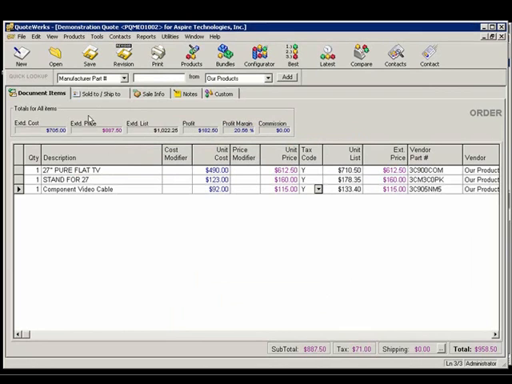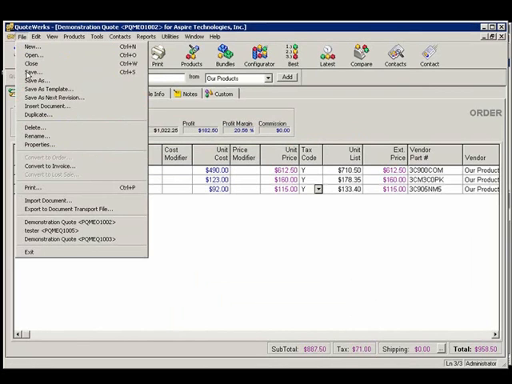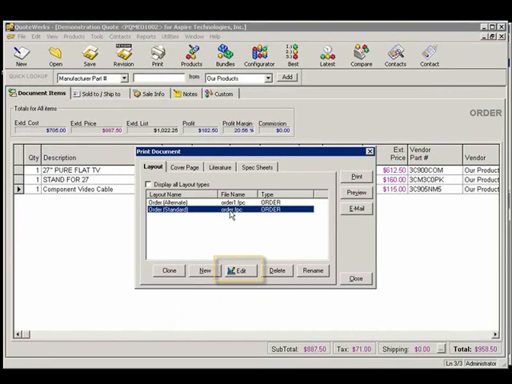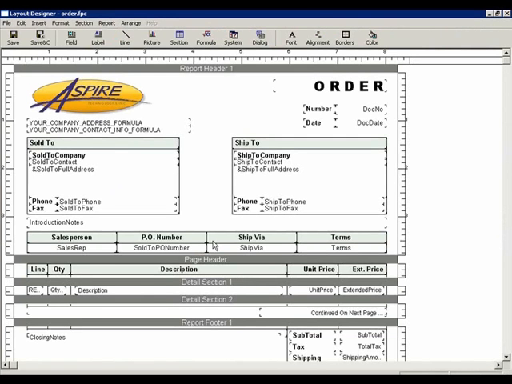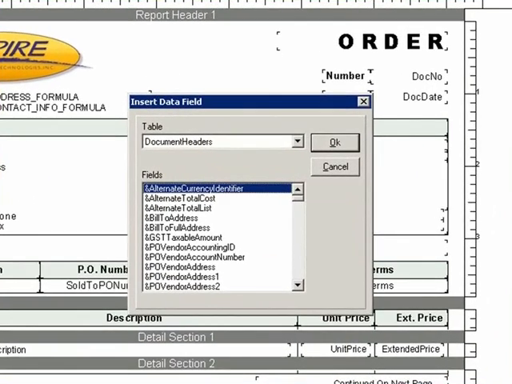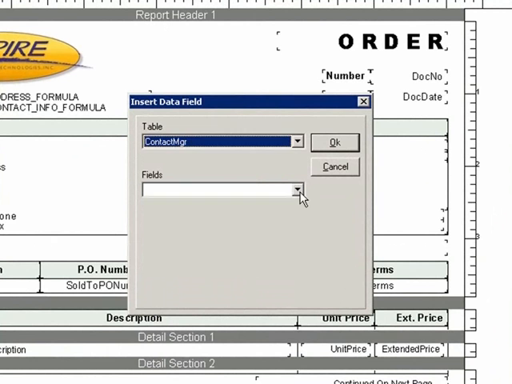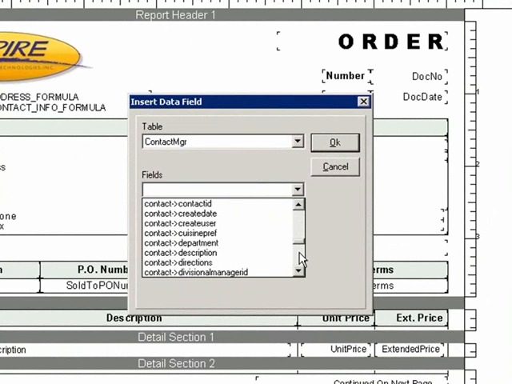You can also add fields from Saleslogix into your layouts. In QuoteWerks, select the File, Print menu. Select one of your layouts and click the Edit button. At the top left, select the Insert Data Field menu. Choose Contact Manager for the table. Under the Fields drop-down, you'll see all the Saleslogix fields you have available to choose from.